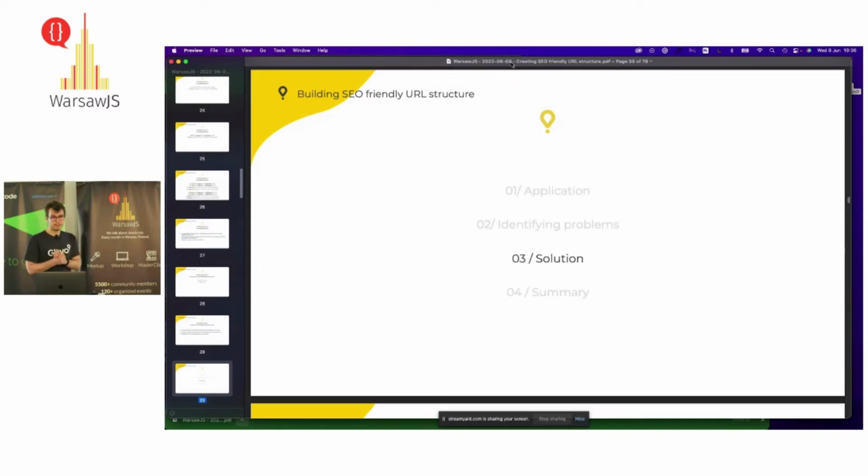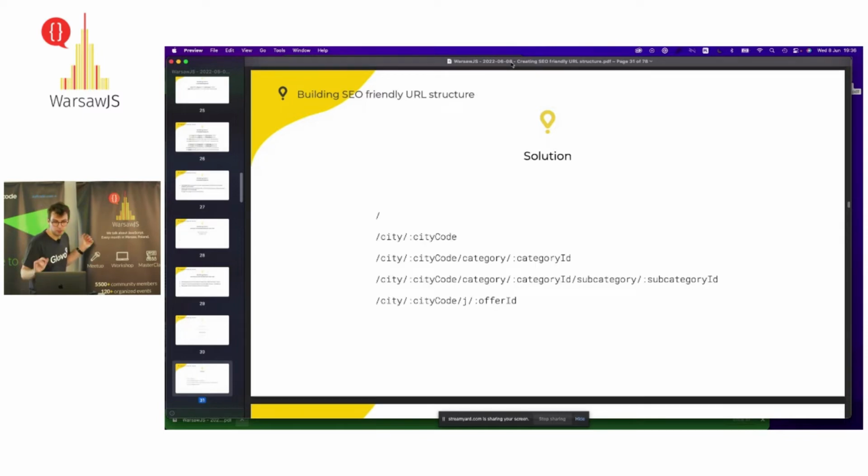So let's see if we can solve those problems somehow. We'll be basing our solution on this structure. So this is the first part.